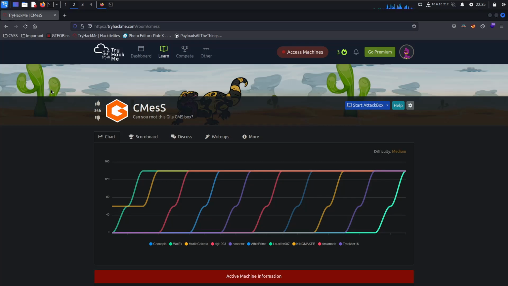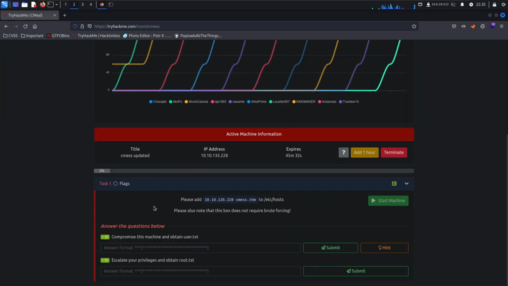Once again, today we're going to be rooting CMS, or CMesS, because it's all a mess. I think this is a pretty fun box, and we only have to submit 2 flags: the user.txt and the root flag.